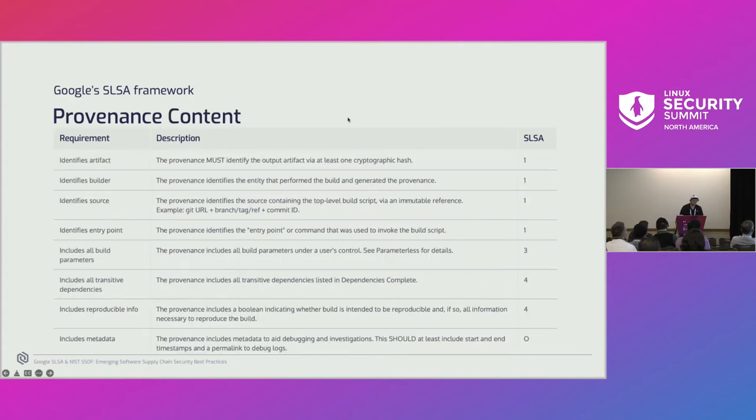Going a little bit deeper into the provenance content, there's a laundry list of things that should be included. I don't feel as though I should go too deeply into all of them for the sake of time, but yeah, I'm going to break my own rule. Organizations should include the artifacts, the builders, and the source in pretty much all of their provenance content. It's one of the few ways to ensure that tampering hasn't occurred.